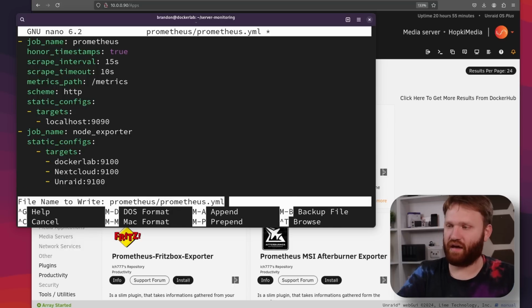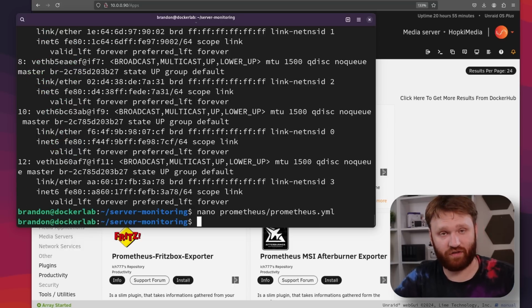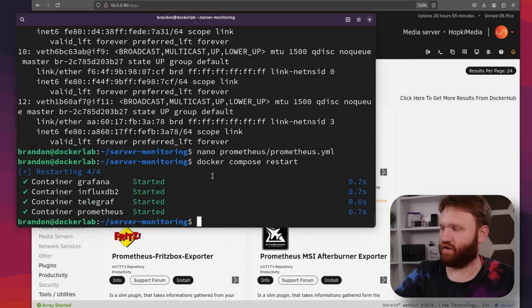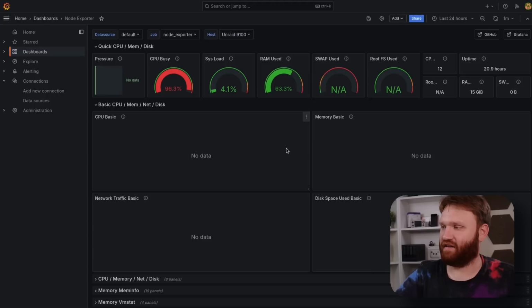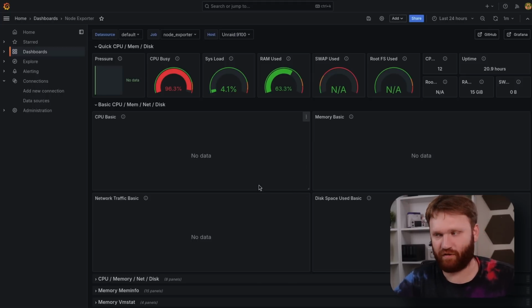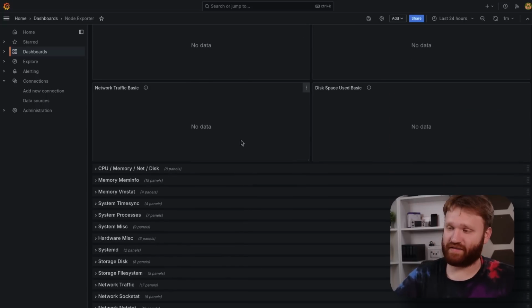Output that. All we need to do now is restart the Docker Compose. So we just go Docker Compose restart. It's going to go ahead and restart all those containers. We should now see the Unraid under host. Click on that, and here is Unraid. This one does take a little bit longer to actually kind of start pulling data, but it does, and soon it will be beautiful.